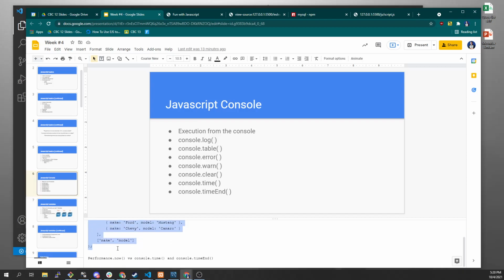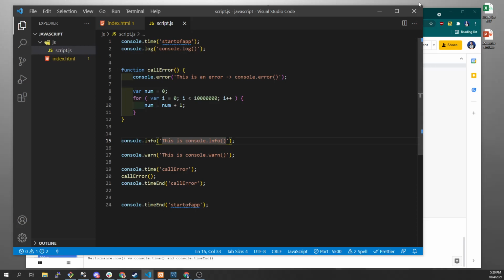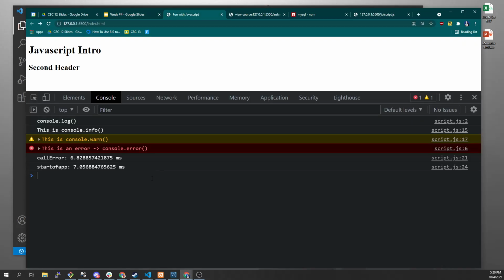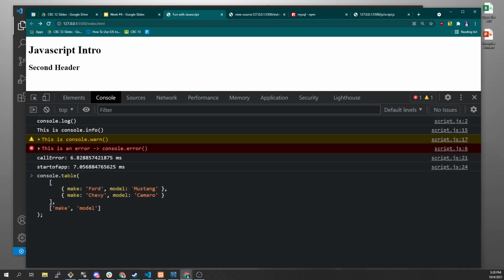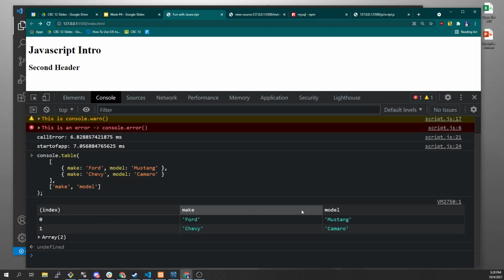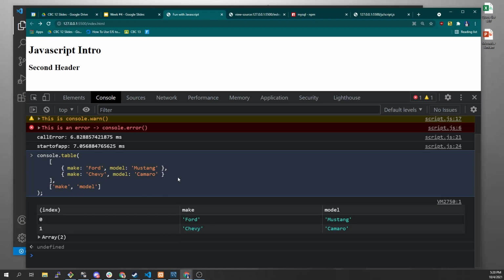It lets us display a table inside of our console. I've got one created. It takes two arguments. The first is an array of objects. In this one it says Ford, Mustang, Chevy, Camaro, with make and model. This is the table display, and it gives us a nice looking little table here. So if we wanted to display a large data set for some reason, and the JavaScript console was where we wanted to do it, then we could do it with the console.table function.